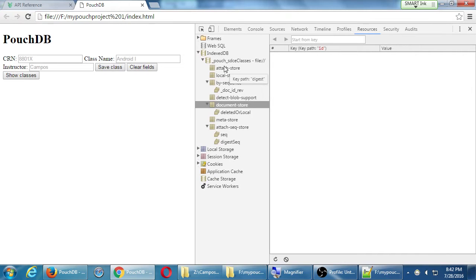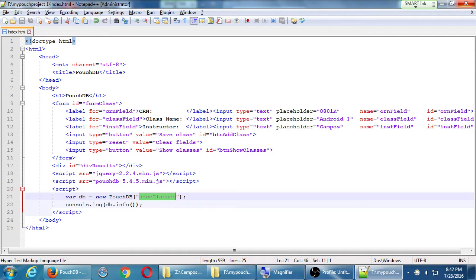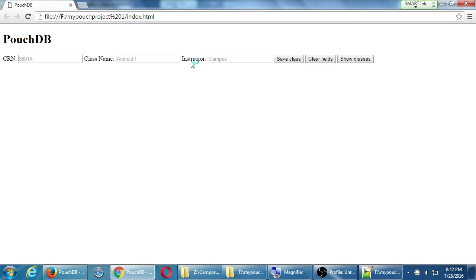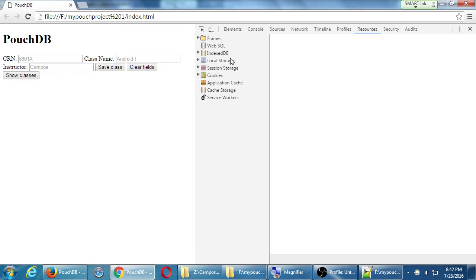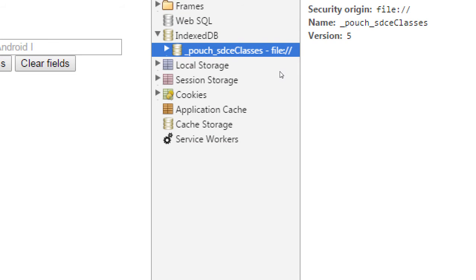It's persistent data. I can close the browser completely, run the browser again, and if I had saved data, I would see it there in the resource view, IndexedDB. It says SDCE is still here. Now mine had that data because I was playing with it earlier and I didn't change the name of the database, so it reused the name of the database.